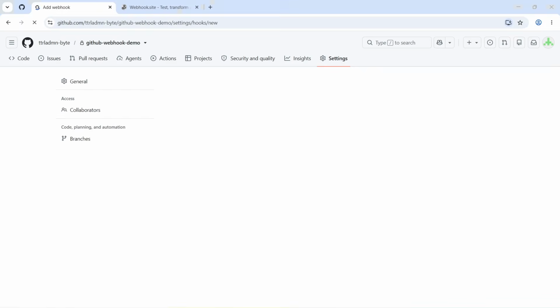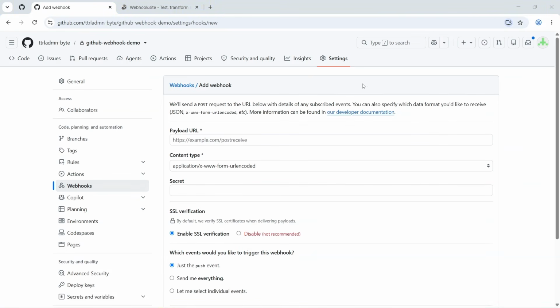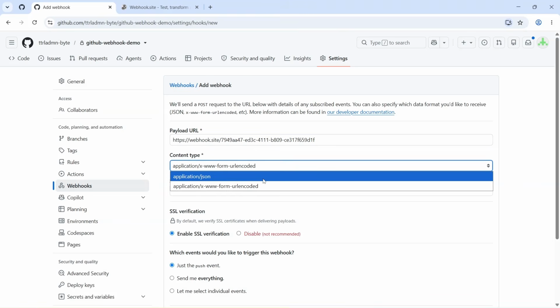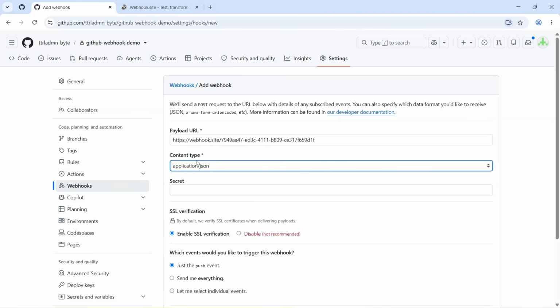Now we'll configure and create the webhook. Click into the payload URL field and paste the unique webhook.site URL that you copied earlier. After the URL is in place, click the Content Type dropdown, and from the options that appear, select Application/JSON. Leave the secret field blank, because this temporary receiver does not validate webhook signatures.